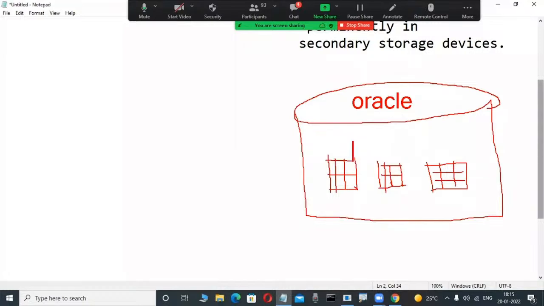Once a structured collection of data is there, all relational databases store a structured collection of data. That is important, not non-structured. For non-structured, other databases are there. Oracle is one of the popular relational databases, storing a structured collection of data.